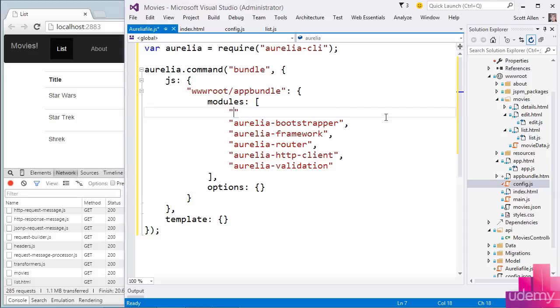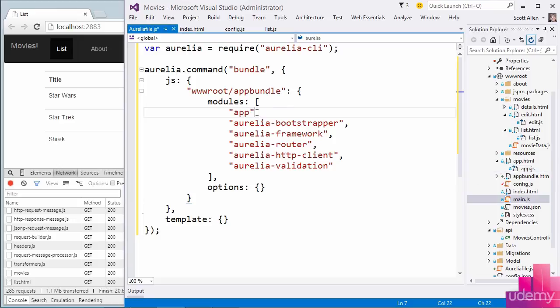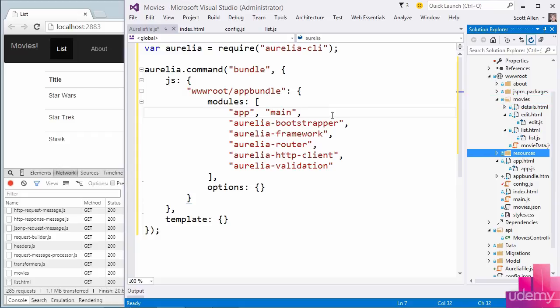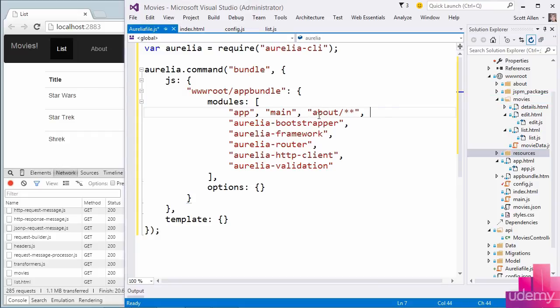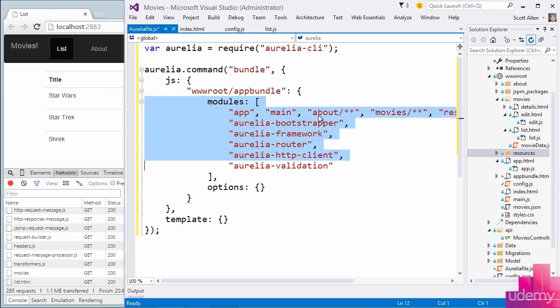So I'm going to be very explicit and say that I need the app view model, the app module, as well as main, that main module, which bootstraps the application and configures Aurelia. And then there's the various folders that have my application modules. So there's about and movies and resources. So I'm going to say, go to the about folder and take everything, go to the movies folder and take everything, and go to the resources folder and take everything. And that will place nearly everything that I need into a single file, appbundle.js.